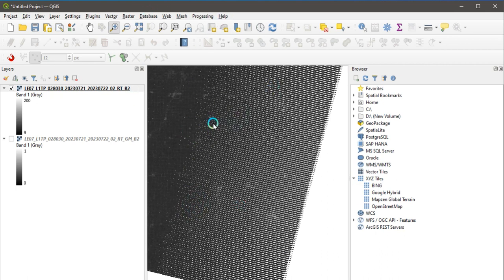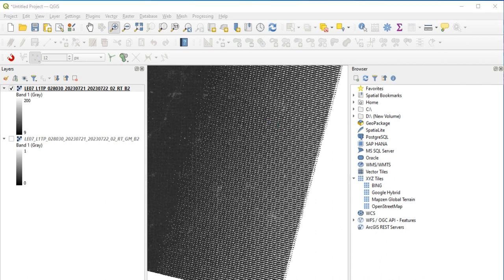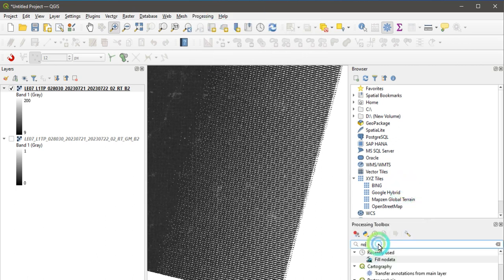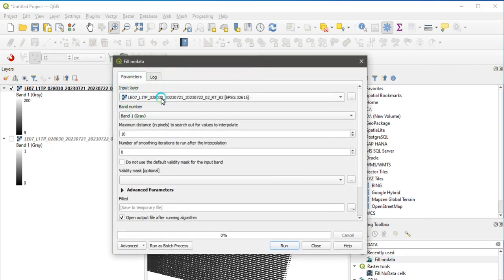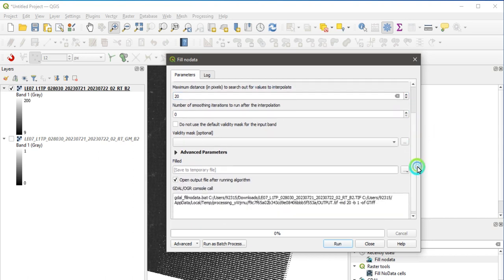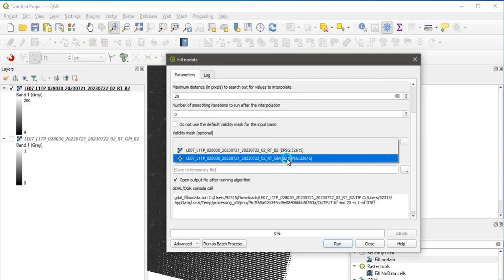For this purpose, you just need to click on Processing here, then go to the Toolbox and type no data. There is a tool, Fill no data. Click on this tool. First you need to input the correct layer. This one is my correct layer, RDB2, which means band 2. Type here 20 as the maximum distance in pixels of values to be interpolated. The next one is the number of smoothing iterations. Then you need to input the band, that is GMB2, which means this corrected band, the gap fill band.